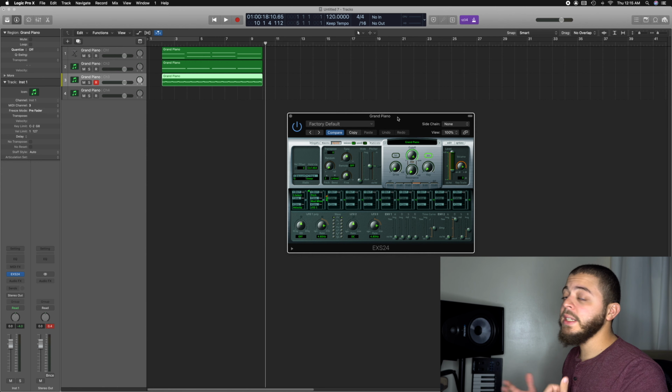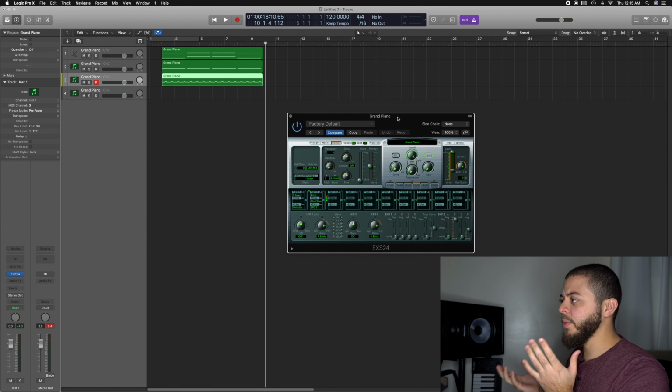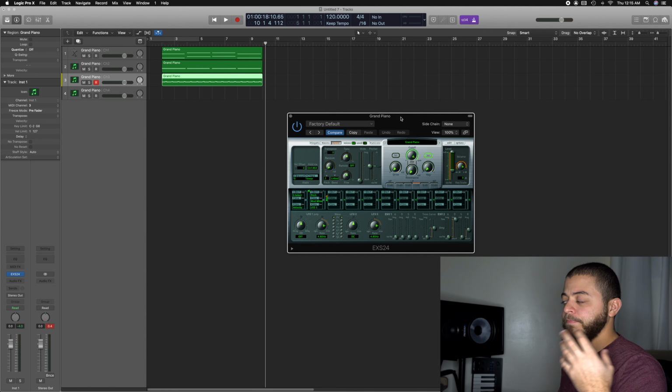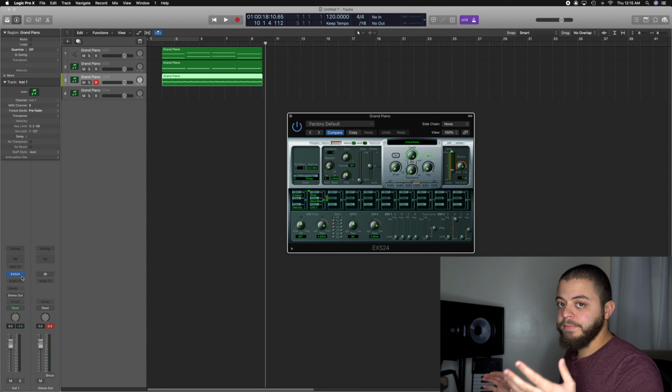Now again, the only downside to this is you can't have independent control of each of these tracks because they're all linked together by this one instance of the ESX sampler. That's really the biggest downside, at least to me, because even if you're trying to do, let's say, some audio processing, it has to be on the main track.